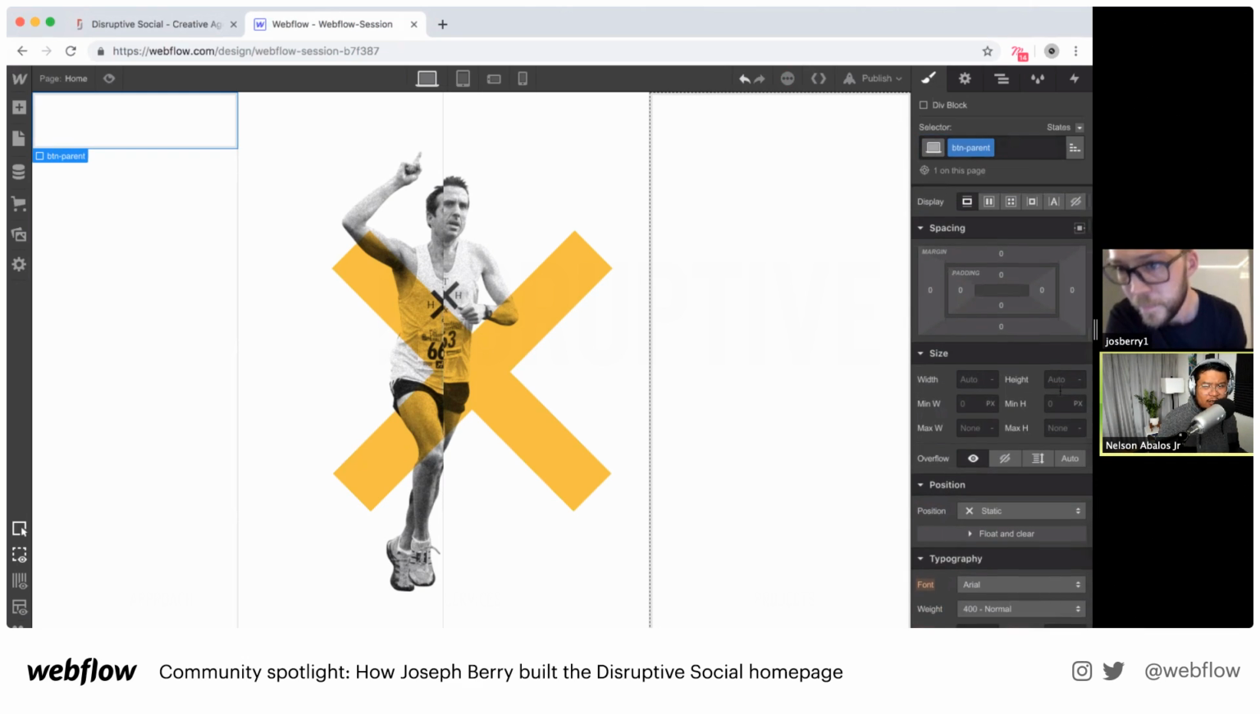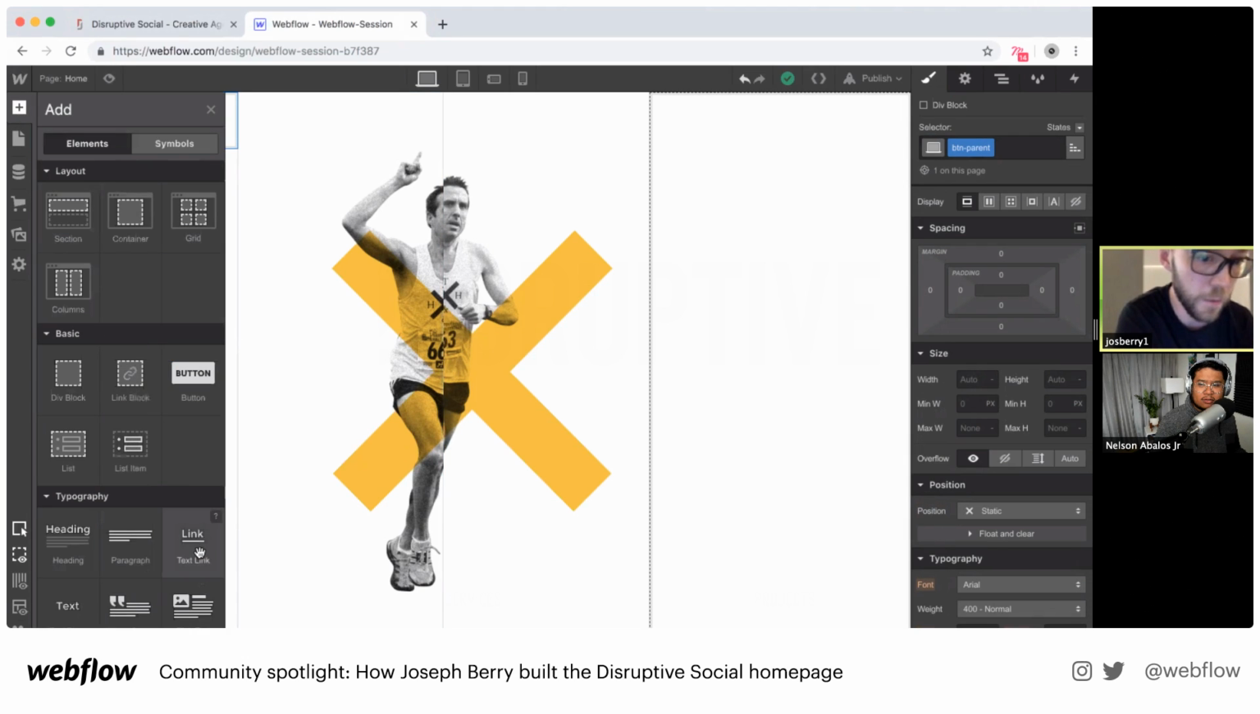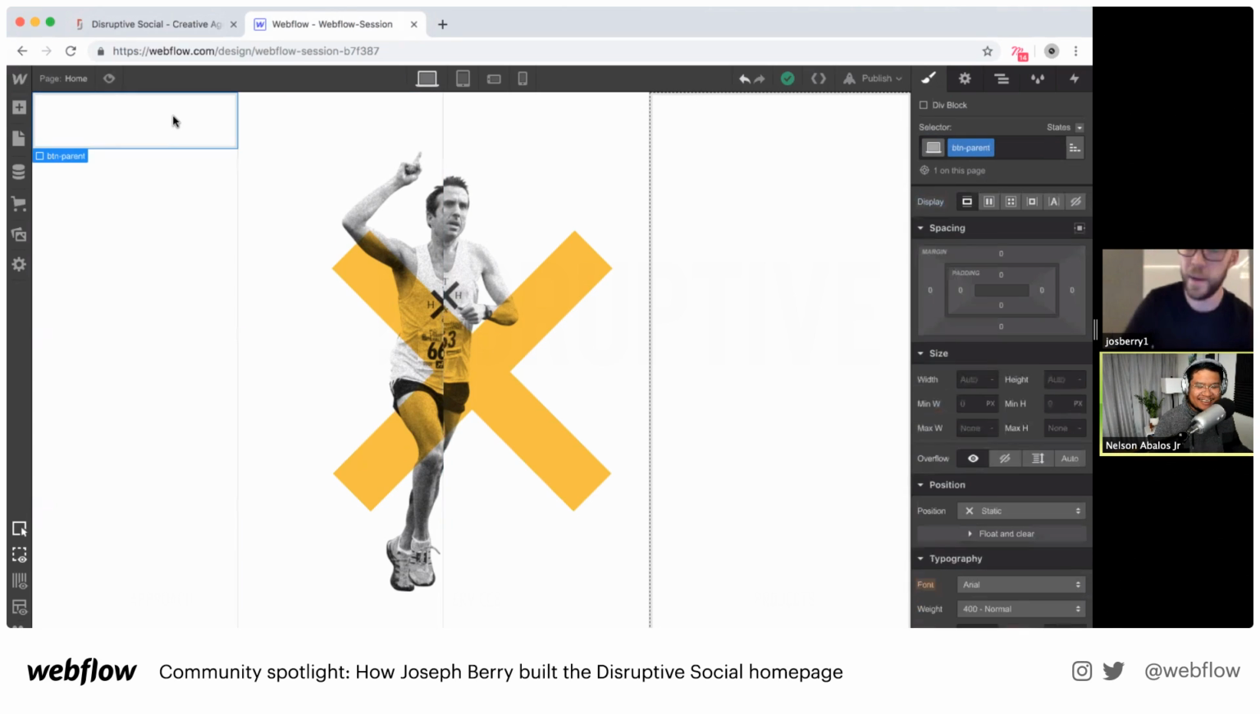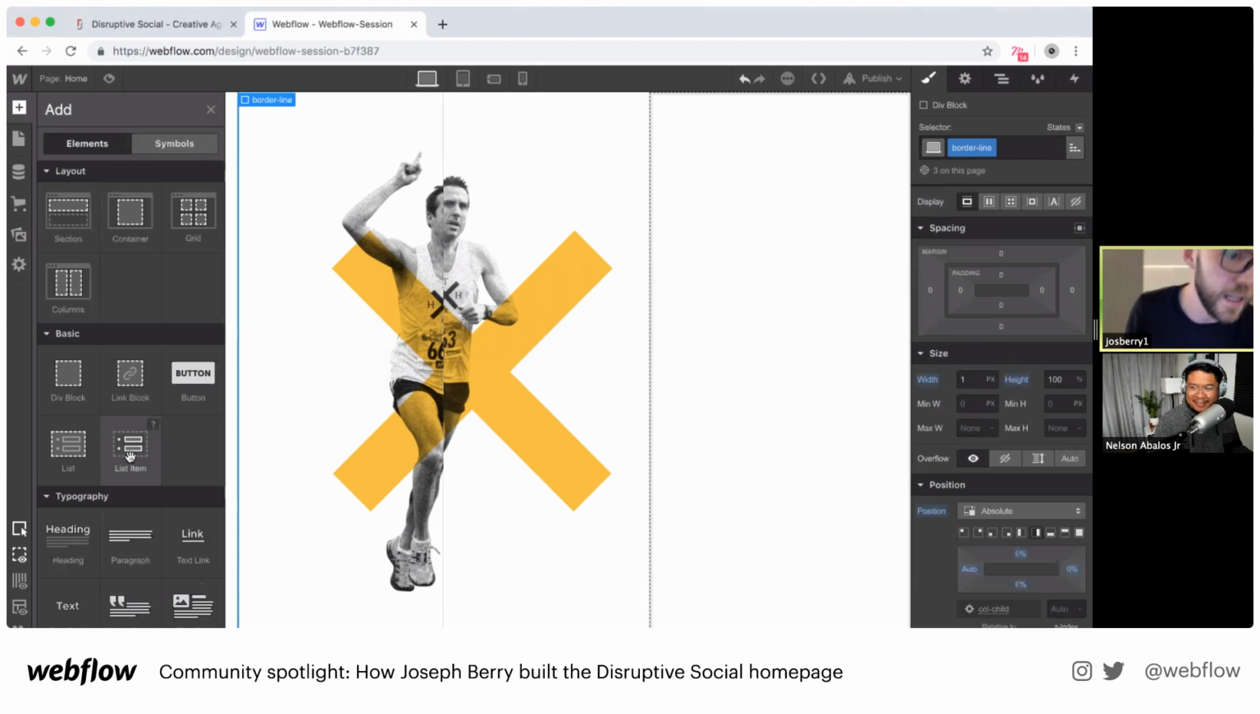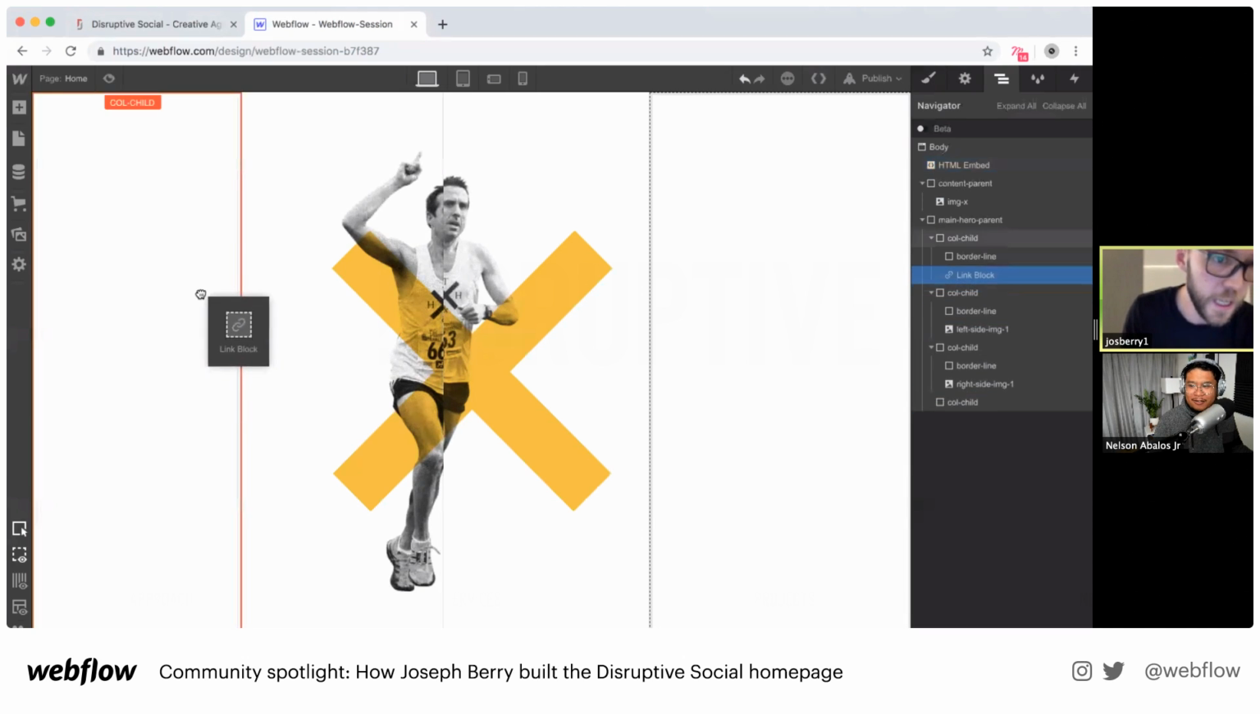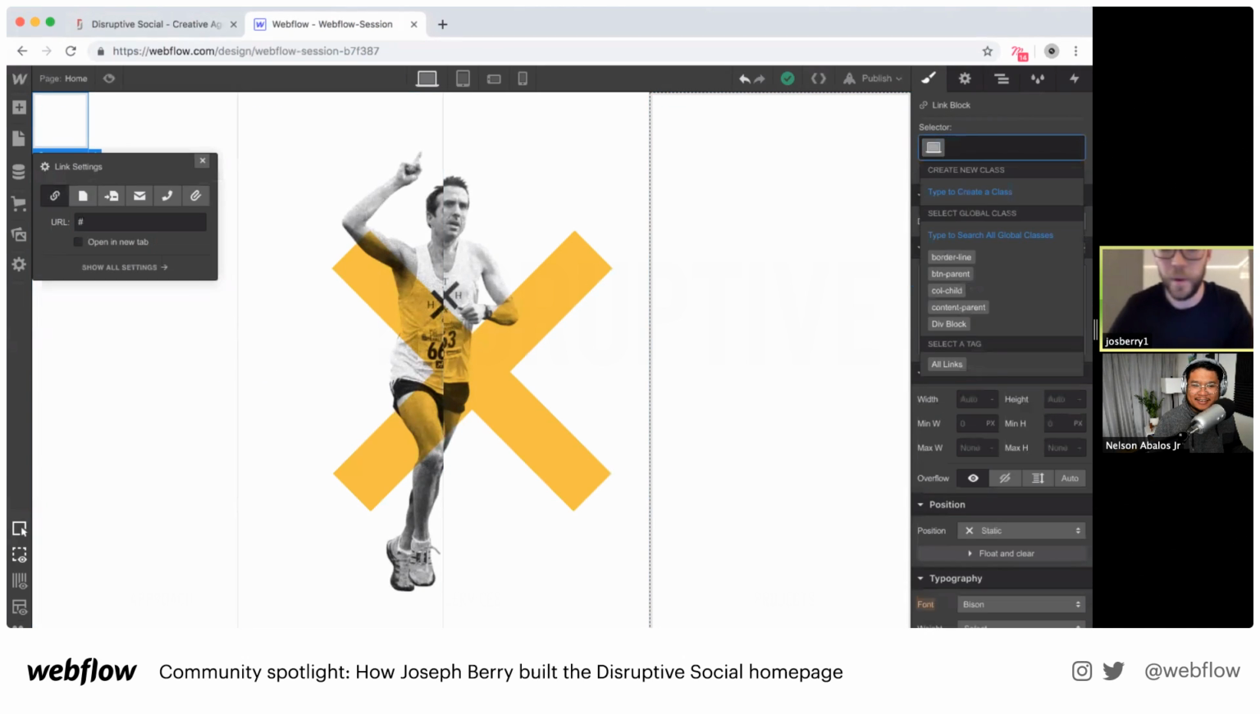Would this be a div block, or would it be a link block? I mean, you could do it as a link block, but I was going to just drop a text link in there as well. Oh, okay. Carry on. I was just wondering. No, I mean, let's do that. Sorry. So let's drop a link block in, and we're going to call this link parent.